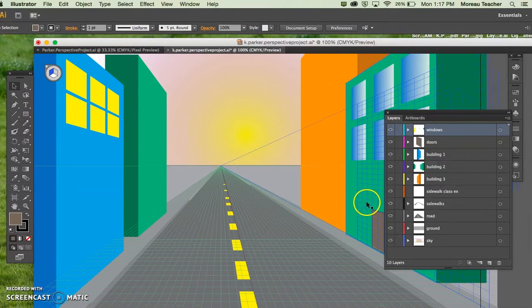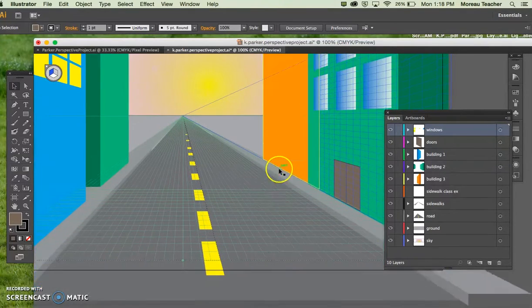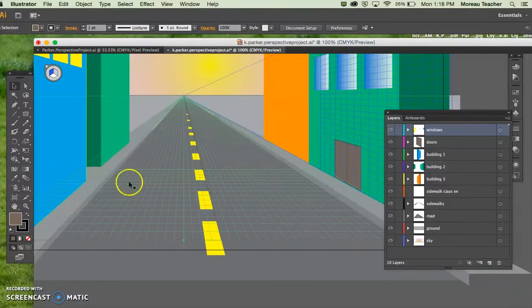You have at least 3 buildings, and they each have either windows and or a door. And you can always change these and add more as you're going. And then you have your road with a dash, and you should have 2 sidewalks, and each sidewalk has a curb, right? So these were kind of tricky, so I'm going to redo those with you guys.